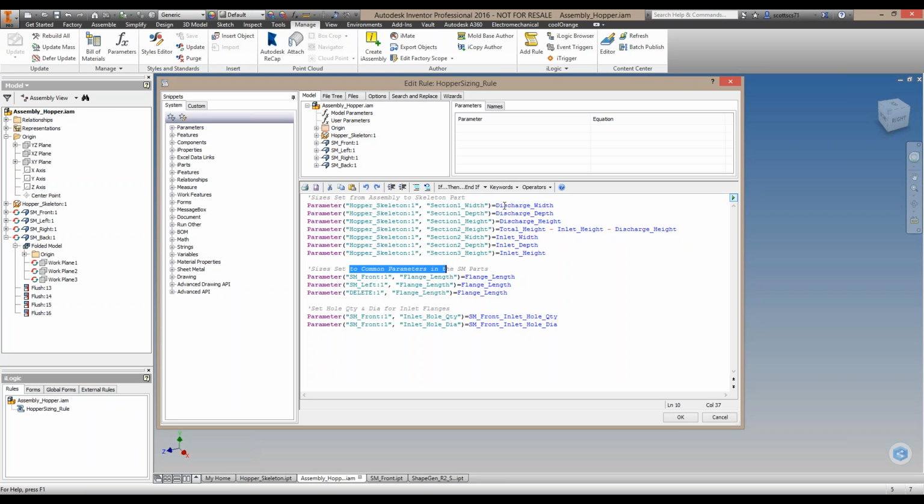But basically what I'm telling it is I've got parameters that are named in my assembly, and if I was to change any of those parameter values, I want them to push back to the skeleton file. So if I change the discharge width in my assembly, I want it to go back and change the skeleton section 1 width. Some people make these the same name, which obviously clarifies things, but I did this on purpose to show that you don't have to make them the same name. You can have discharge width value push back to a section 1 width parameter in the skeleton.